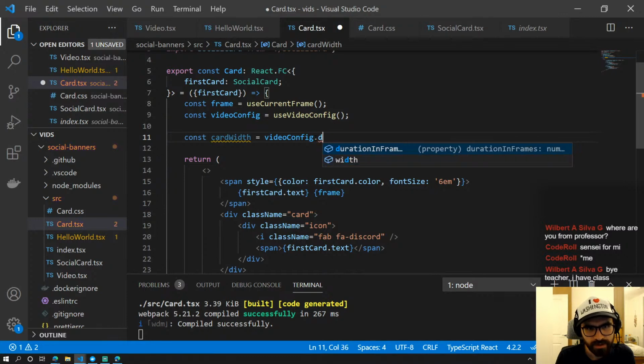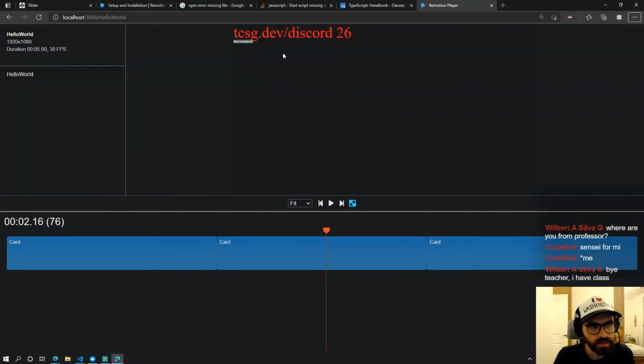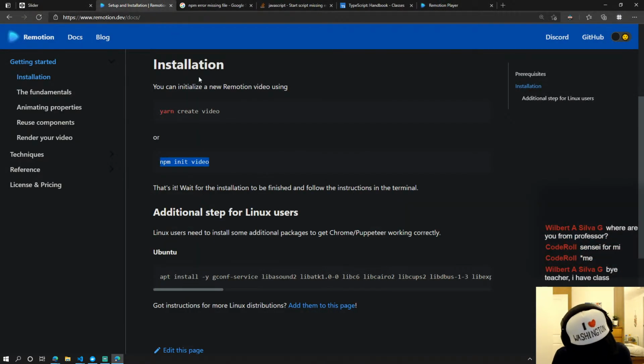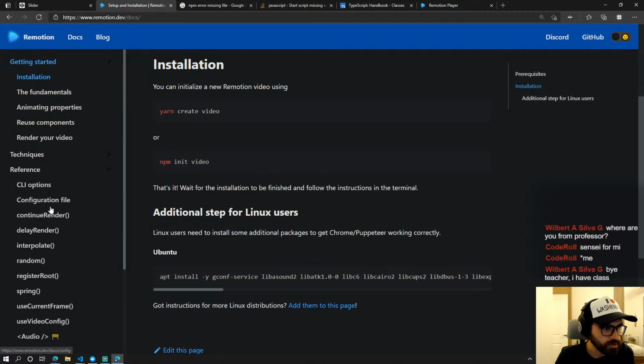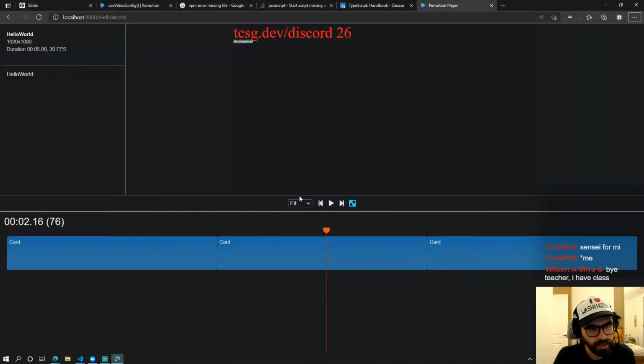How can I access the video config? Again, let's just jump back to the documentation. And reference, we need to go to reference, we need to go to useVideoConfig, and we can see that there are some properties that are going to be very useful for us: width and height.